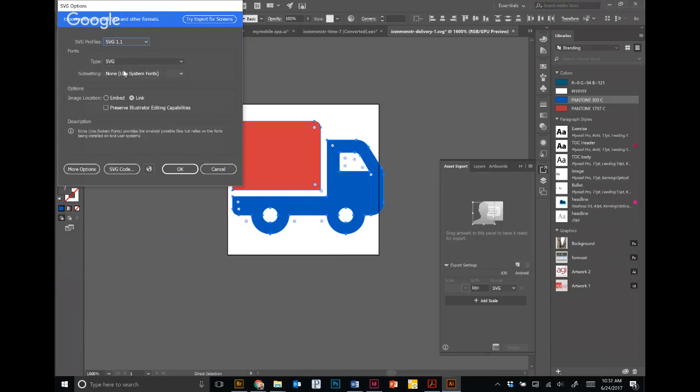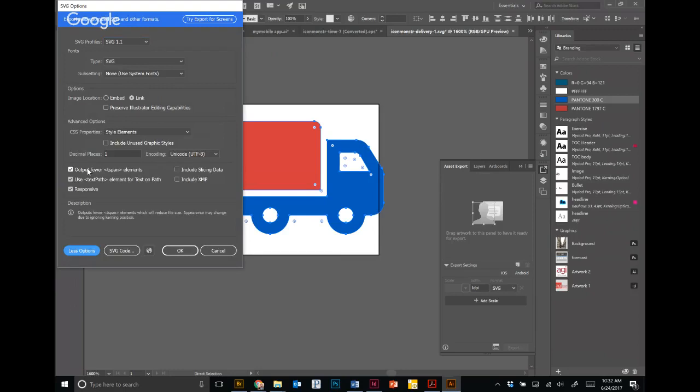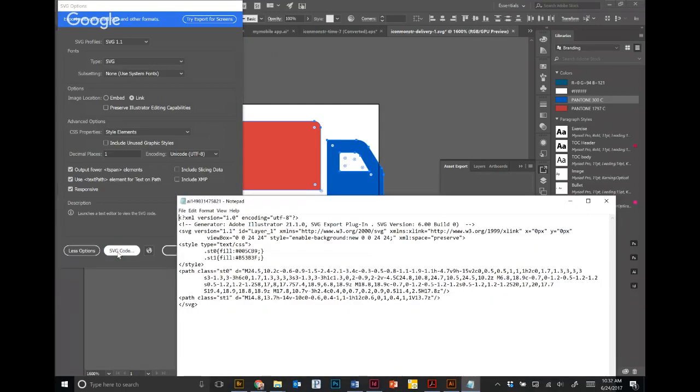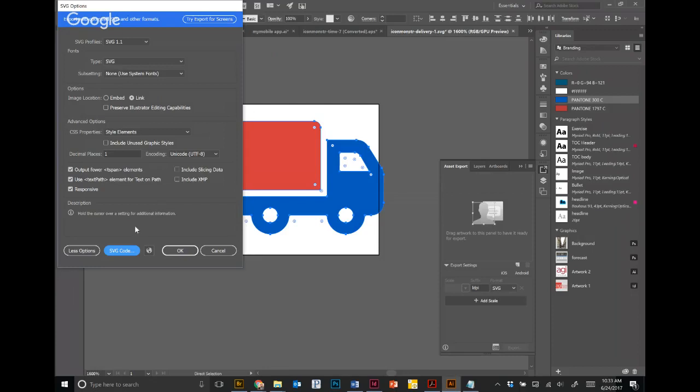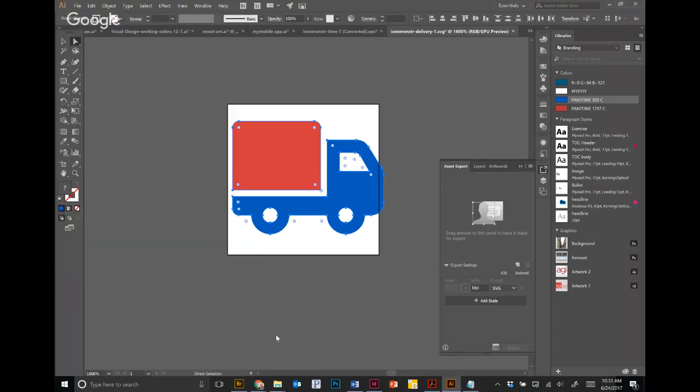So in here, I'm choosing SVG, but I can even go down to the bottom and see more options. And one thing that's neat, and I'll show you this in a moment, is that you can choose to make your SVG responsive. But the other thing is, if I click on SVG code, it actually opens up a notepad and it shows me the code. So if I wanted to copy the code to put in someplace, I could do that as well.